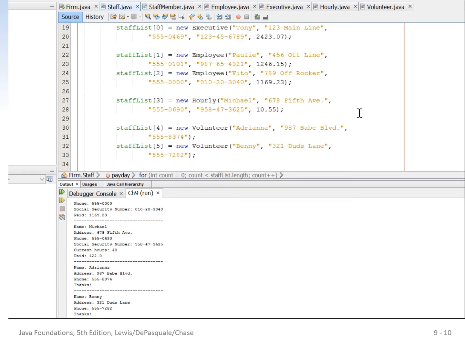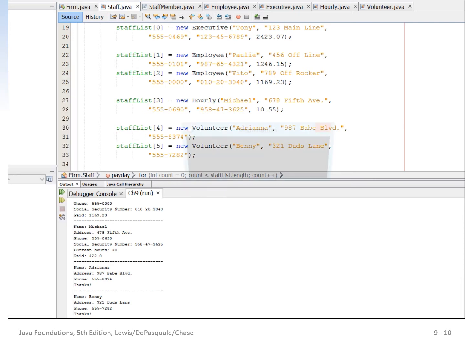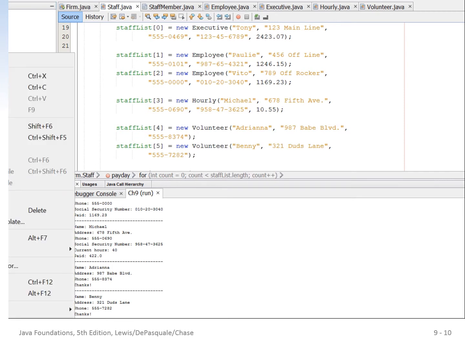And so when you go to payday and each of these objects calls pay, the pay method, which is the polymorphic method in this application, it's going to calculate a different pay for each of them. So I'll run it for you, but you really need to download these files. Whoops, I'm sorry. It's firm I should be running.